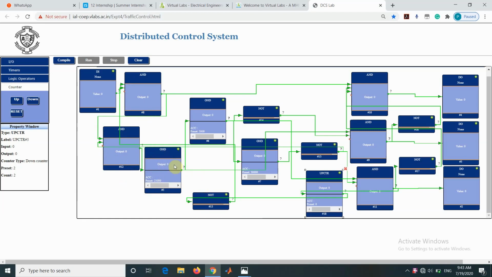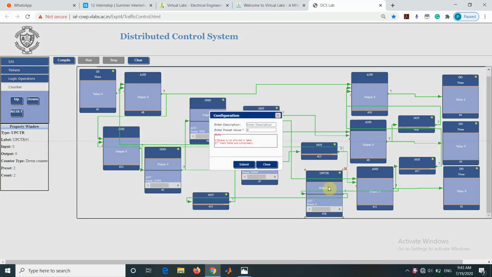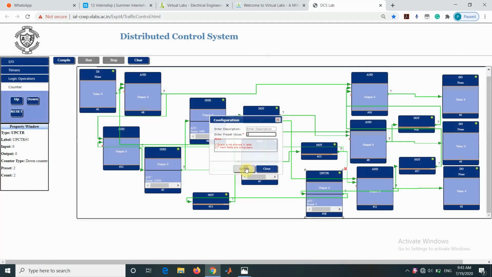Instead of stopping the system after repeating 20 cycles, as it would take considerably longer time, we can also stop the system after repeating just 2 cycles and check the results. That would also mean the same thing. So entering the preset value of 2 in the up counter, and now we are all set with the circuit. So compile, run.